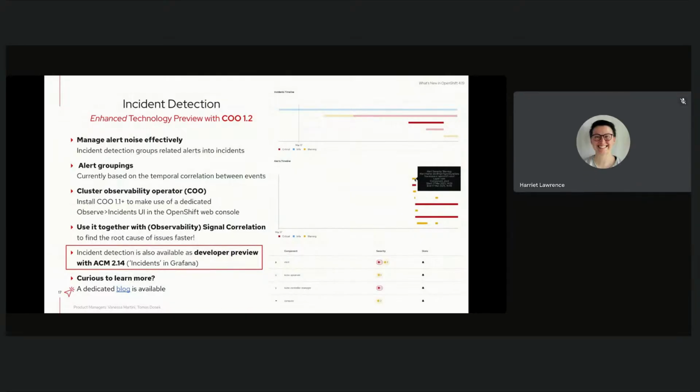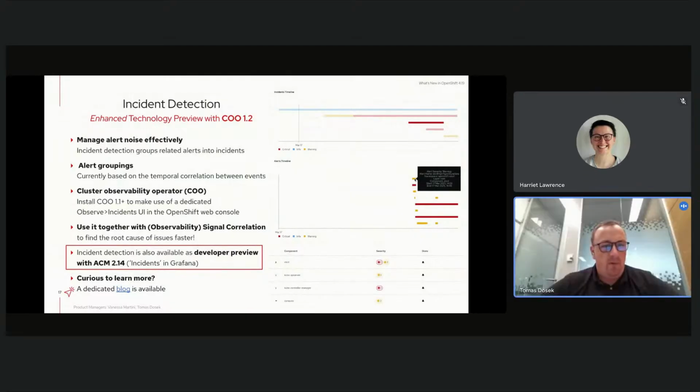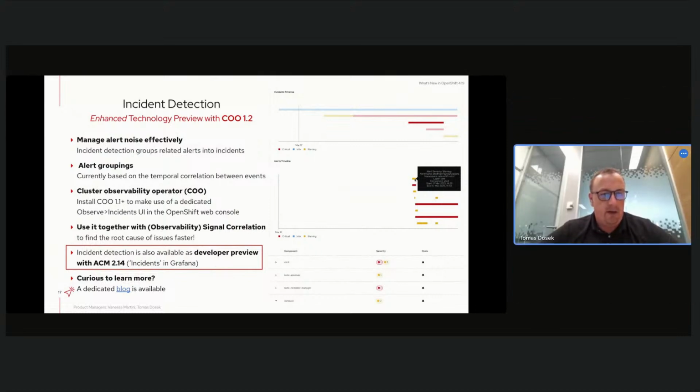Incident detection is a new feature of Cluster Observability Operator. It allows you to manage alert noise effectively and provides you with the ideal starting point to your troubleshooting journey. Additionally, technologies like Korrel8r, also part of the Cluster Observability Operator, will provide you more detail and all the information you need to successfully debug your cluster. Next slide, please.